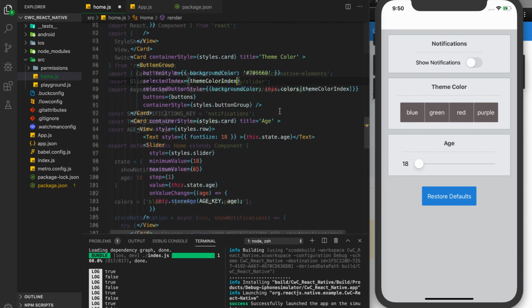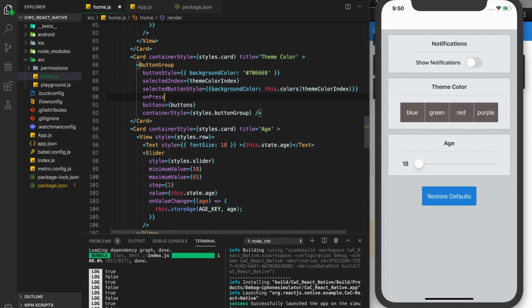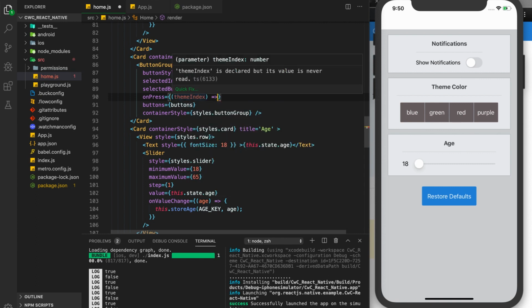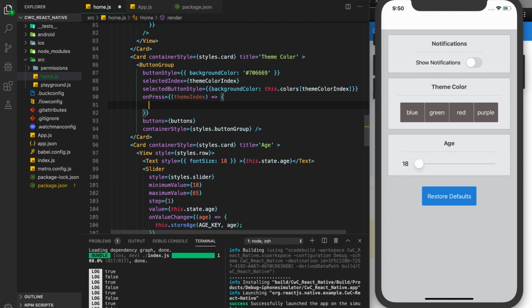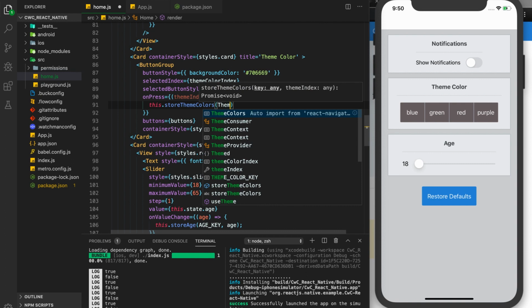Okay. And the last thing I want to do is implement our onPress function. So let's do onPress. And the onPress value for this one would be either 0, 1, 2, or 3. So let's just call it themeIndex here. And for this, we're going to store our value in the async storage. So we could say this.storeThemeColors. And then we could pass in our theme color key.